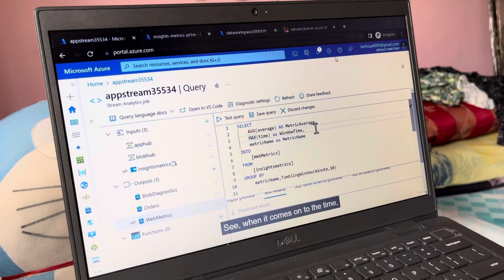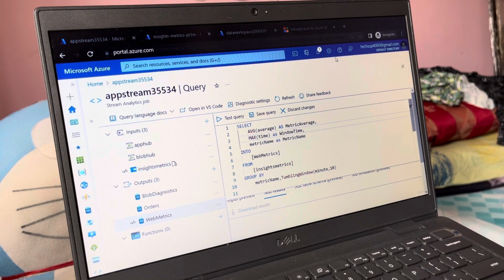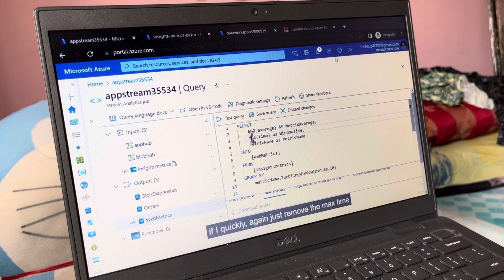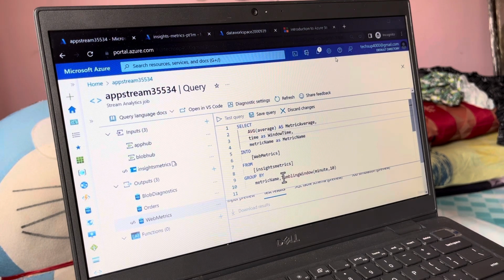When it comes to the time, it's coming from our JSON input. And if you look at our JSON input, we don't have that many data types in JSON itself. So the value for date time is actually being recognized as a string. Even though Azure Stream Analytics, if I quickly just remove the max time and put in the time here again, test the query.